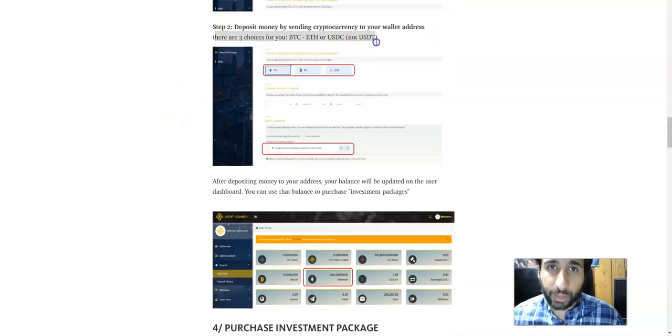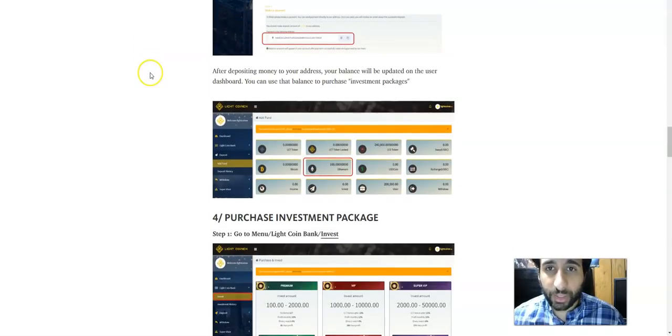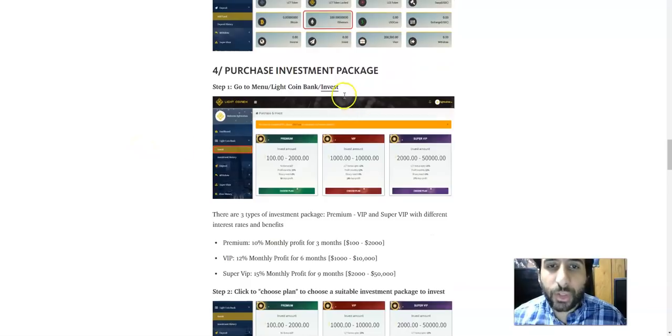And as it says, there are 3 choices: BTC, Ethereum, or USDC, so Bitcoin, Ethereum, or USDC. After depositing, you will get a balance, and you can use that balance to get investment packages. So how do you invest? That is the next step.